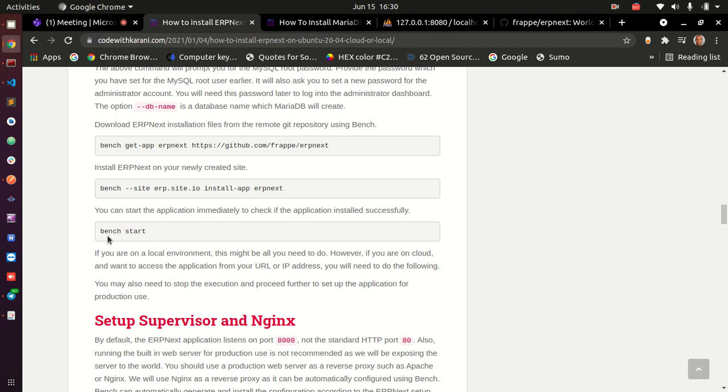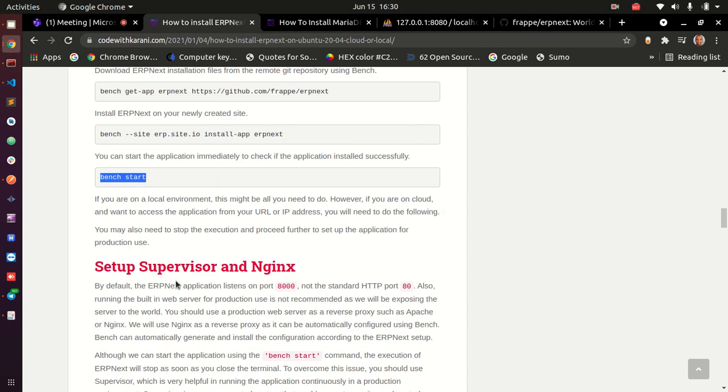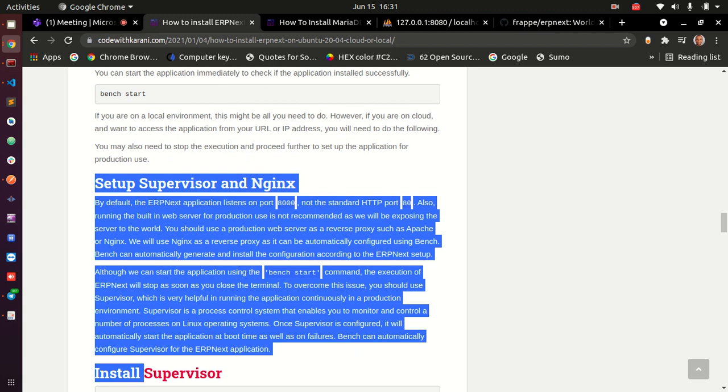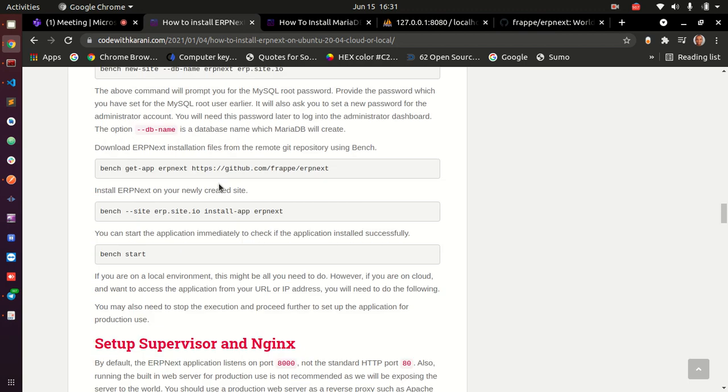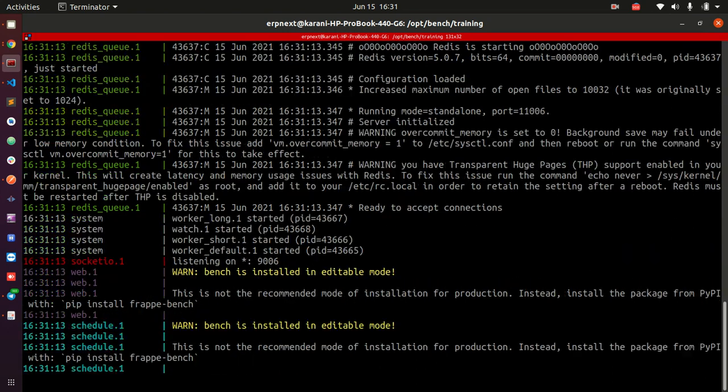So when you get to this point as a developer, most of your work is almost finished, because you want this thing to remain maybe on a port. But if you want it to run on maybe port 80, you can proceed with this, and then it is going to do the rest of the work for you. But for the purposes of this training, I wanted to remain on a port. So we are going just to go ahead and run bench start. So bench start. And then this is supposed to start our bench.